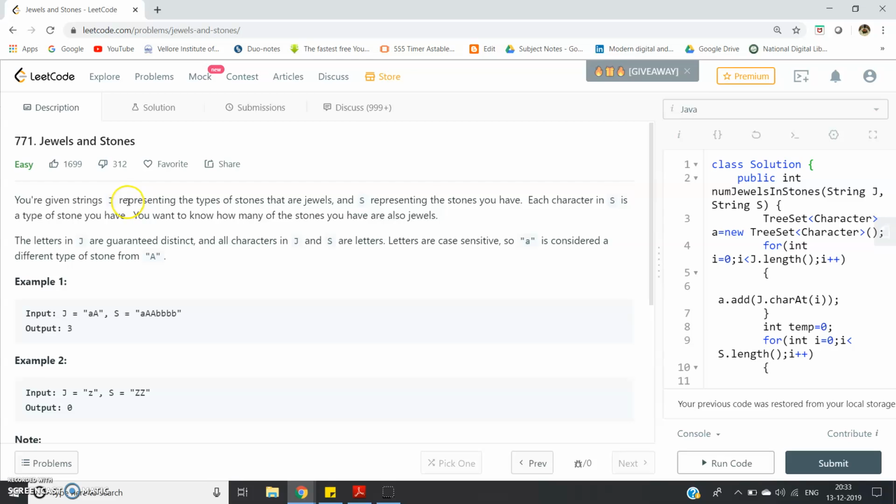You are given a string J representing the types of stones that are jewels, and S representing the stones you have. Each character in S is a type of stone you have. You want to know how many of the stones you have are jewels. The letters in J are guaranteed distinct, and all the characters in J and S are letters. Letters are case sensitive, so small a is considered a different stone from capital A.